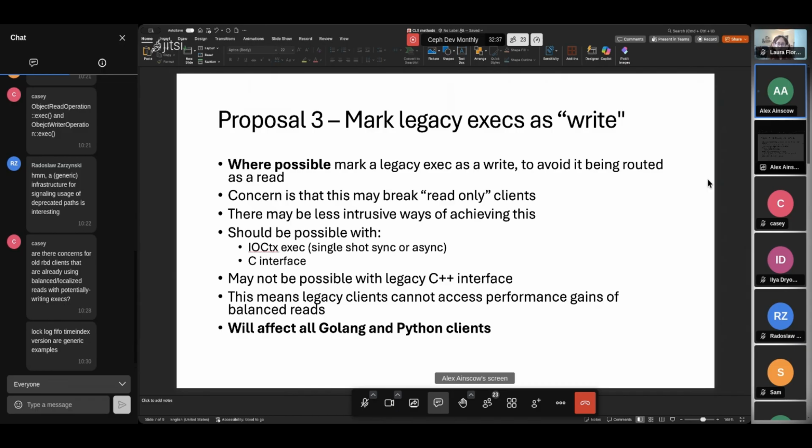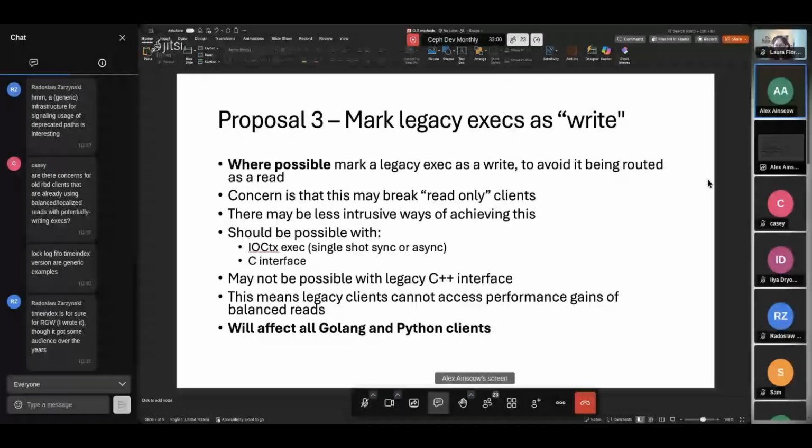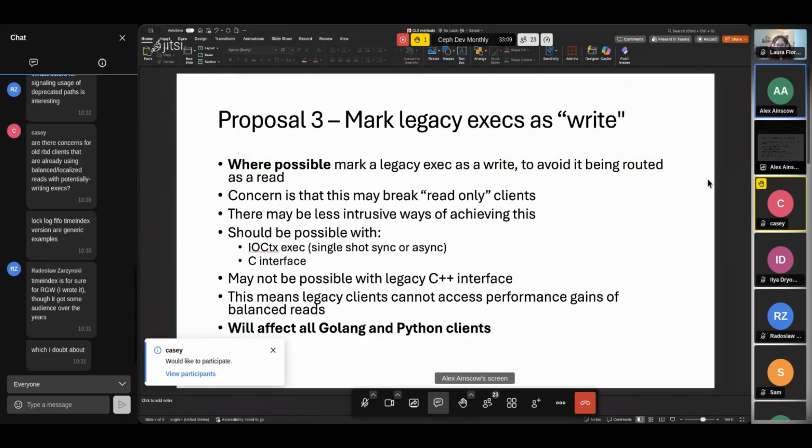So if we could focus on marking legacy execs as writes. The upside of this is I think it gives us safety. The downside is there's a performance issue. There is a halfway house here. We could instead mark the op in the client in such a way that it cannot be split. So that would mean that EC direct reads would never retry it twice.